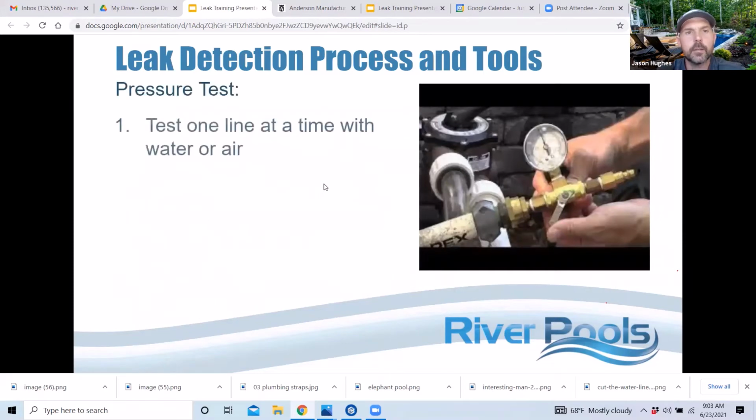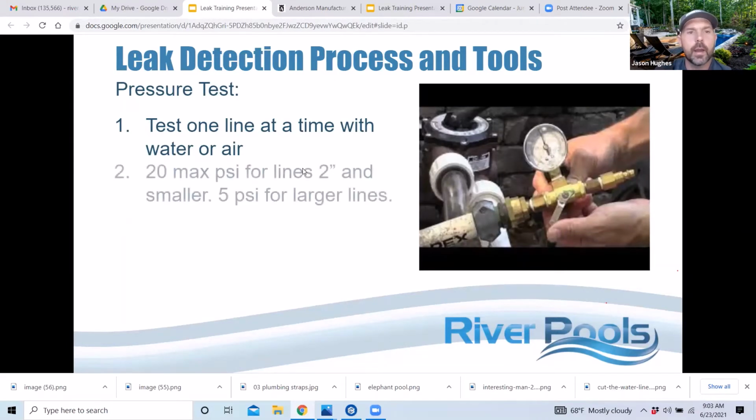With pressure testing, we basically follow the same process that we do when we're pressure testing our normal installation plumbing. But we test one line at a time. We can use water or we can use air, and we do a max of 20 psi for lines that are 2 inches and smaller, 5 psi for larger lines. And 20 is a max, 15 is fine. Don't go any higher than 20.